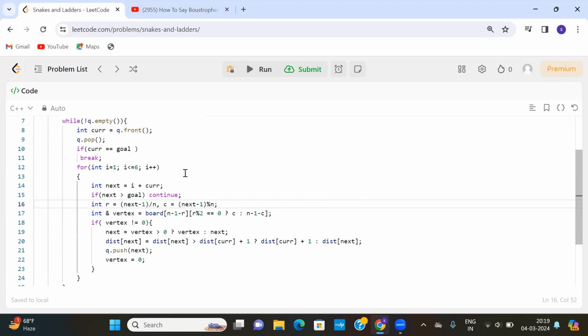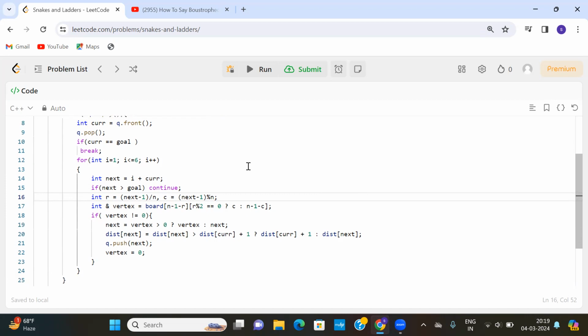Then we are checking if next is greater than board. Suppose we are at 30. Our board is of 6 cross 6, that is, our last number is 36. And we are at 35. Now 35 plus 2 is 37. This loop will iterate in 6 steps now. So one time we can reach till 36. In the next move we can reach till 37. So 37 is not in the goal. So we will check if next is greater than goal, then we will directly continue.